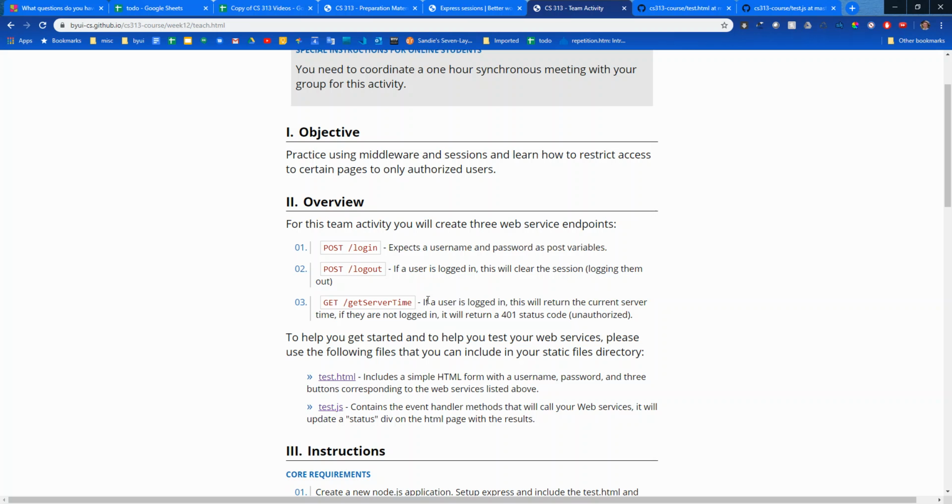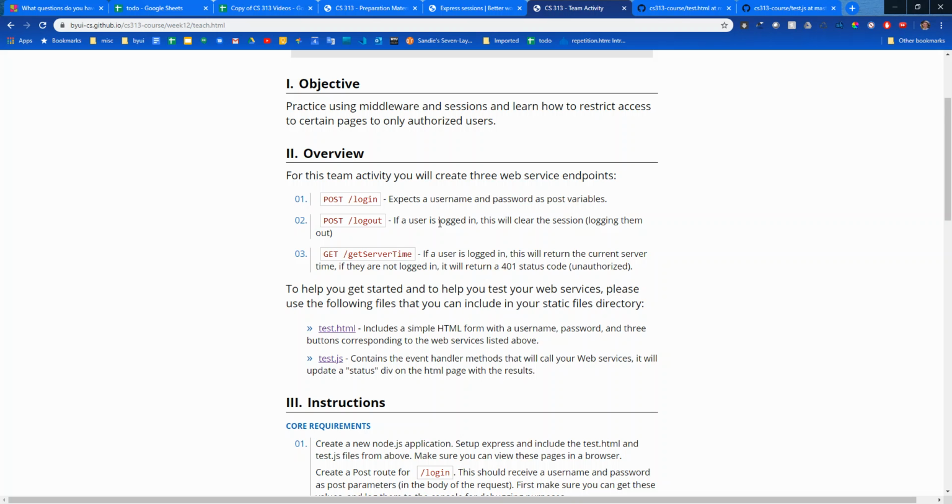Okay, and then with this one, if they are logged in, it'll show the current server time. If not, it'll return a 401 status code of unauthorized. Okay, so a couple of things to help you get started.